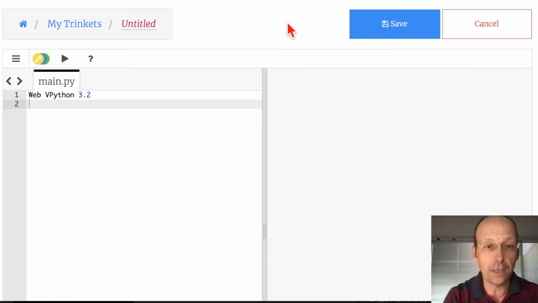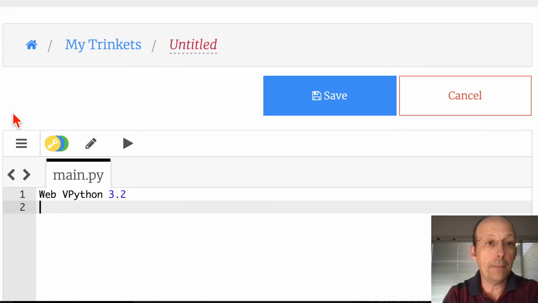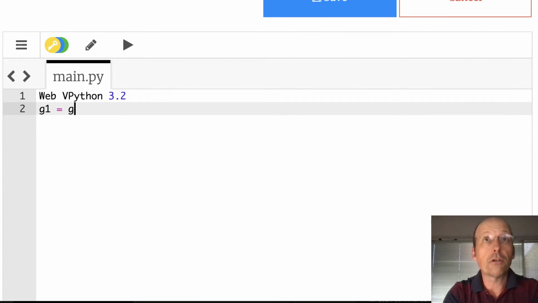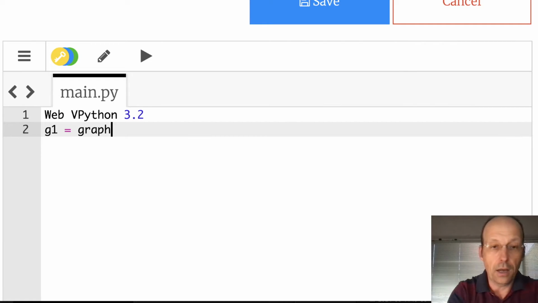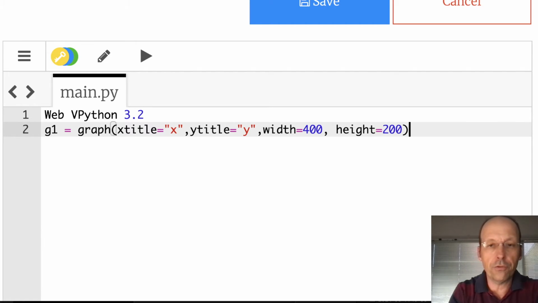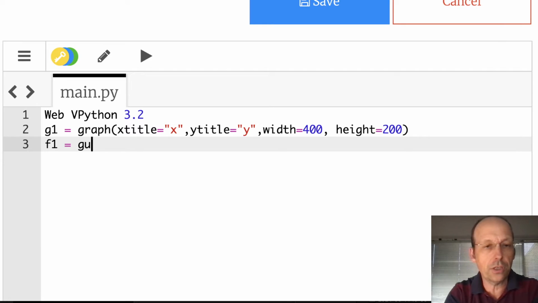So here I am with Python. I'm going to give you the code. Don't worry about that. To make it bigger. Okay, I'm going to have a graph. Let me make this bigger. Let's put x title as x, y title as y, and then a width, spell it right, of 400, height of 200, and then I have a curve to plot. f1 equals gcurve, color equals color.blue.